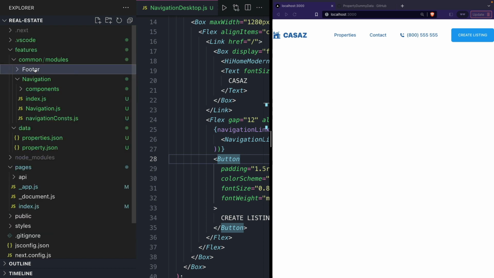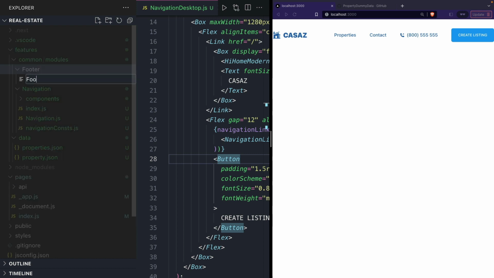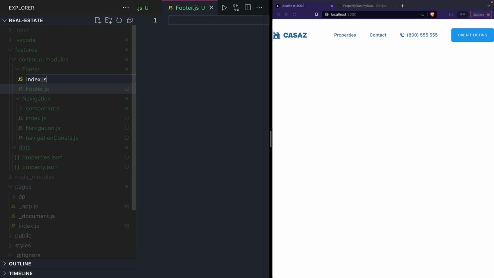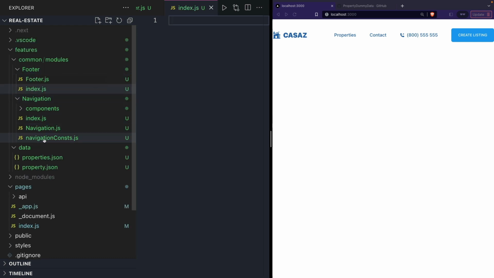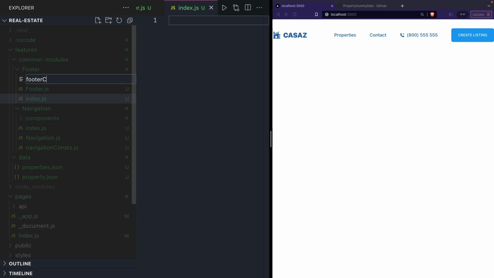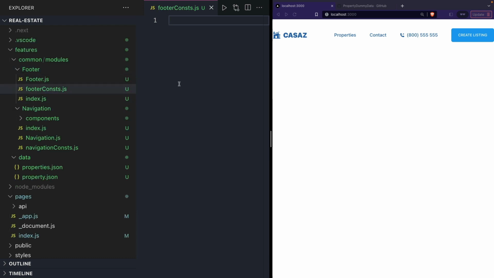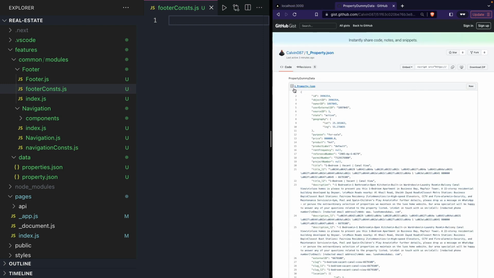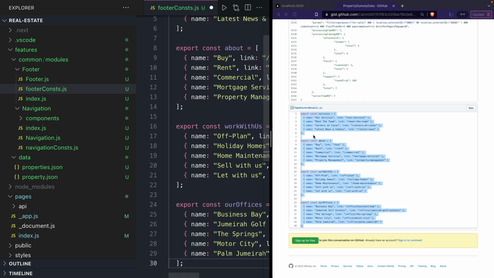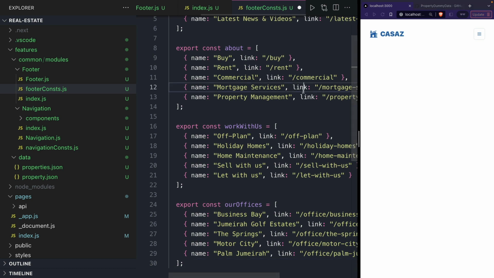We are going to need a footer.js file and also an index.js file to export that. And just like the navigation const links, we're going to use the same thing in the footer. Now what I'm going to do is save all of this data in the gist that I'm going to share under this video. You don't want to sit and watch me type out all of this stuff. So I'm going to leave it here and you can just copy and paste it into your footer const file.